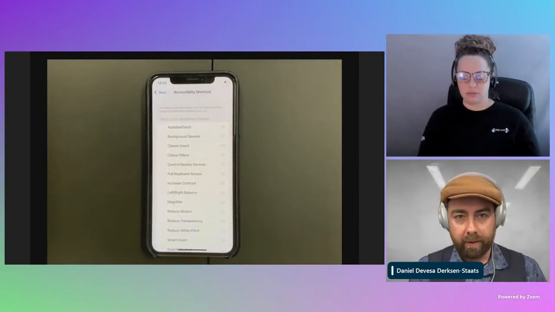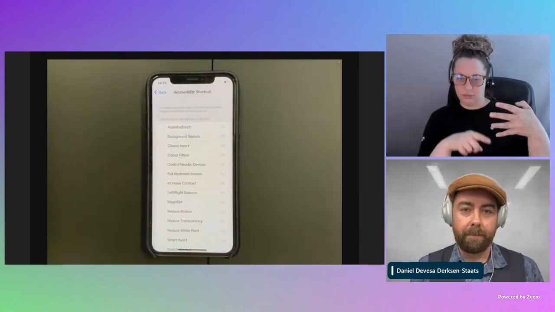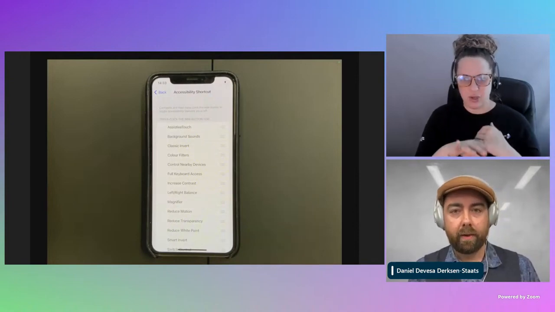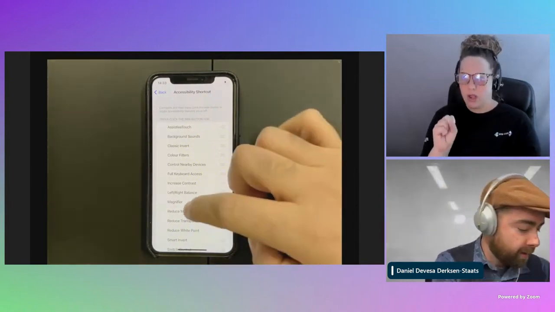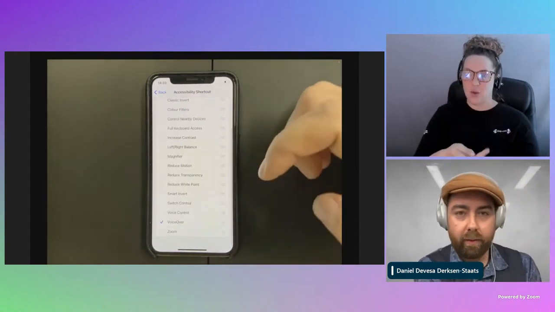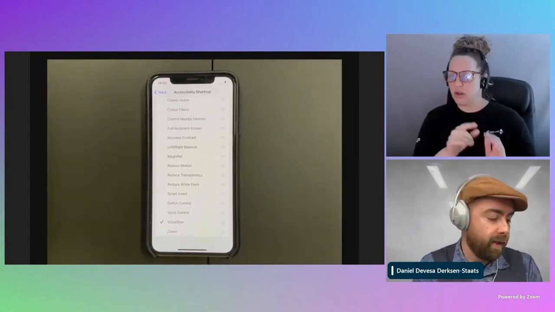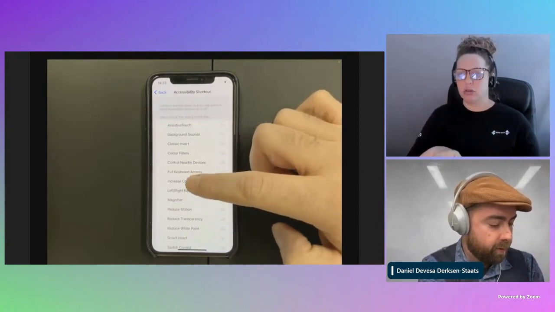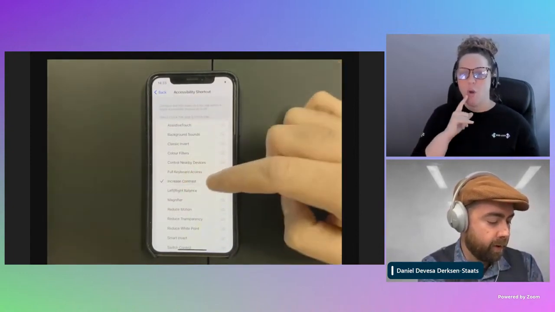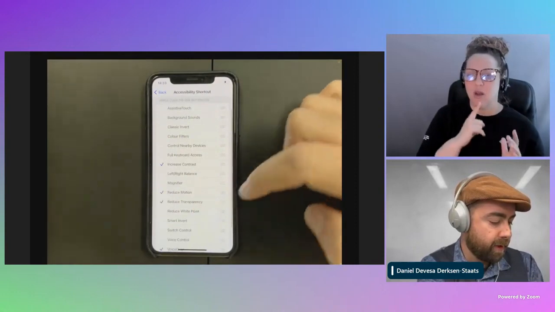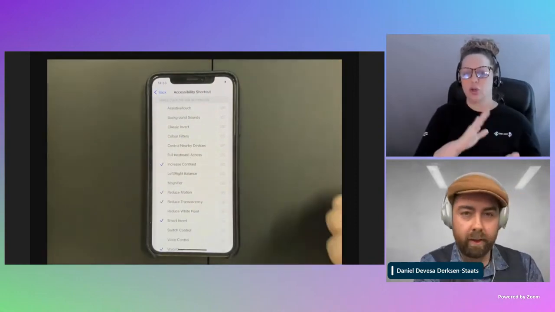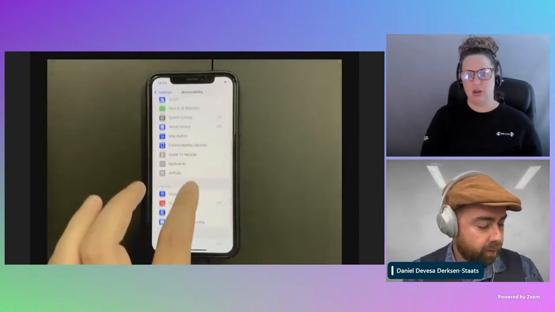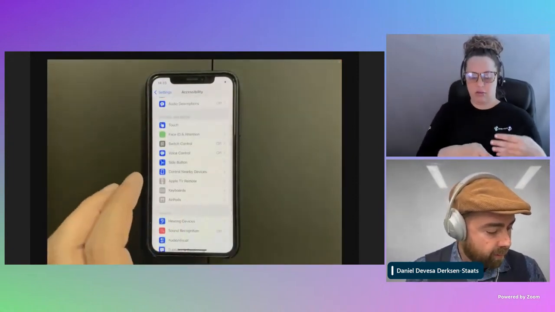And now that is going to show you a list of lots of assistive technologies and accessibility settings that are available in iOS. So you can select a few of them, like VoiceOver, and that would give you a quick way of enabling VoiceOver. But you can also use increase contrast, for example, or reduce motion, reduce transparency, smart invert, whatever you want.